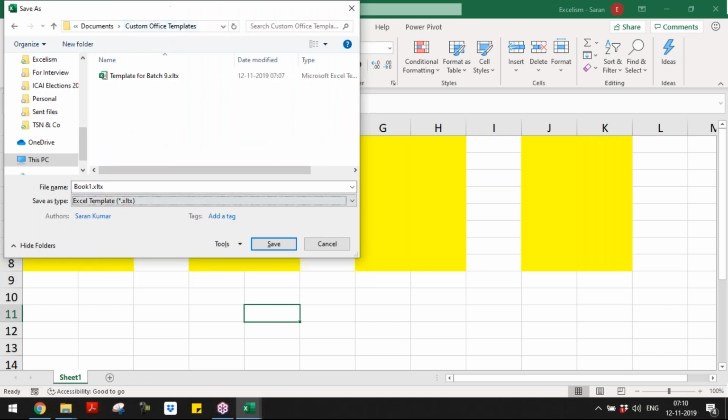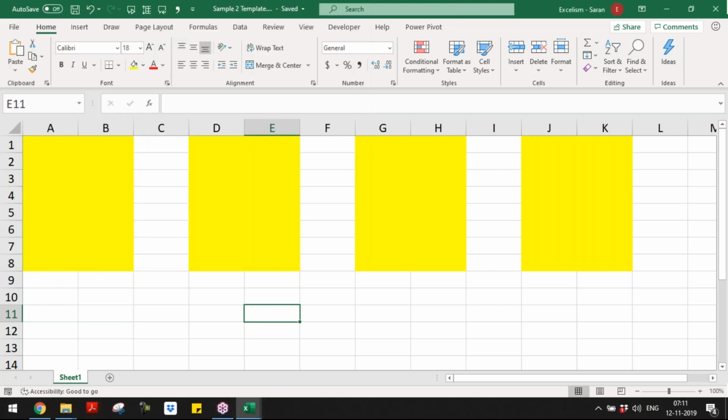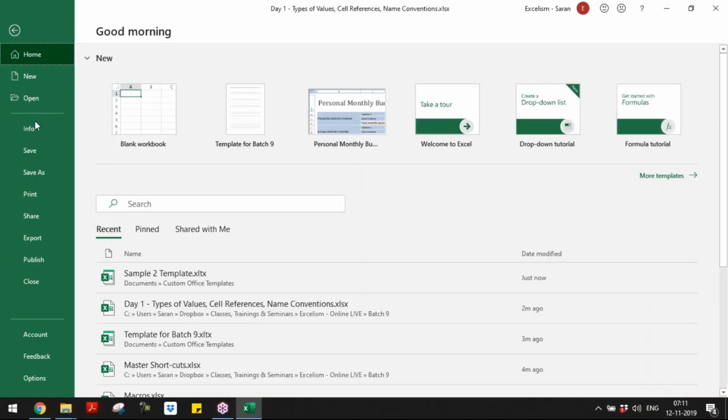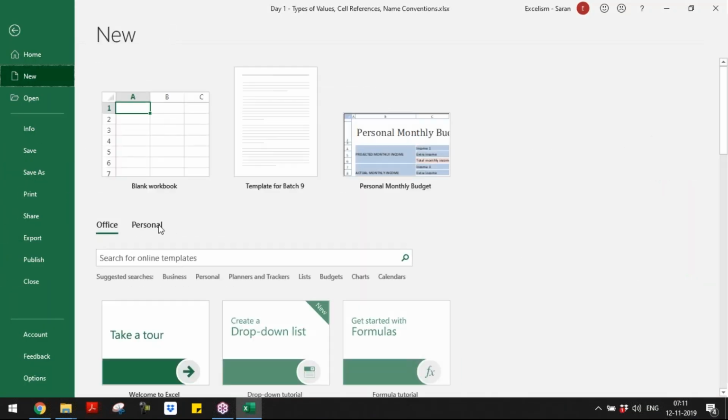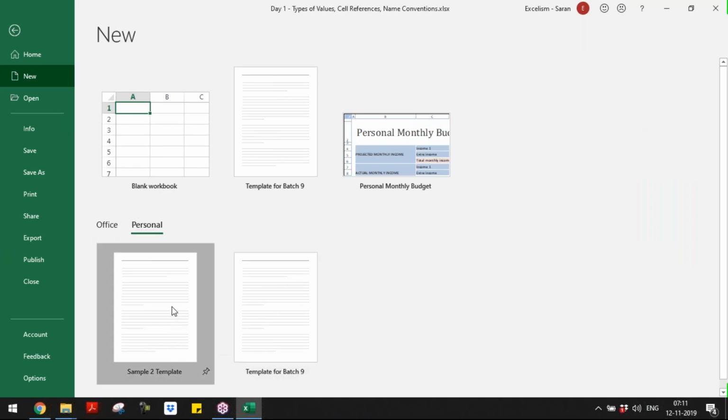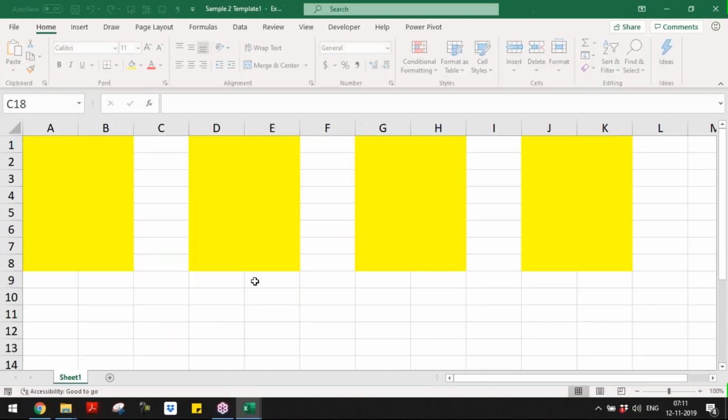template.xltx. It will by default take you into custom templates. Now let me give a different name, sample2 template. Save. Now close. Now let me go here. You can find the same here. Now let's go to new and personal. There are two. If I want to open this, just double click and it will open.